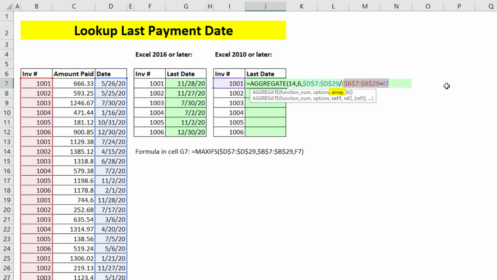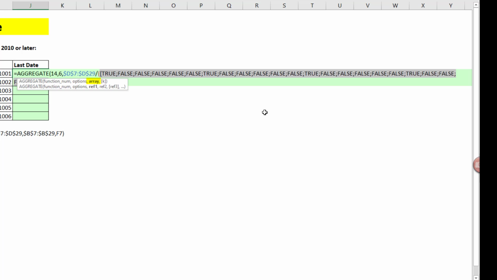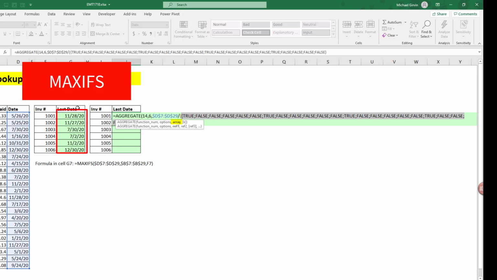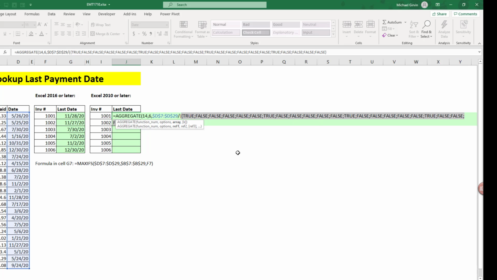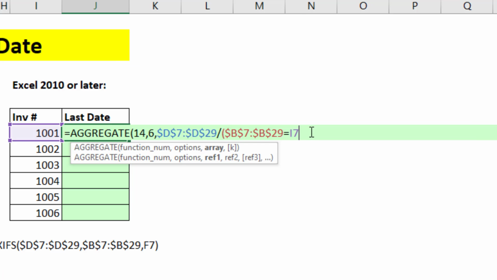And if we highlight it manually in edit mode and hit the F9 key, which is evaluate, there's our series of trues and falses. Now, when we used MAXIFS over here, it generated these internally automatically. What we're doing here is we're creating them ourselves in our formula. Now, Control Z. I need to close parentheses.